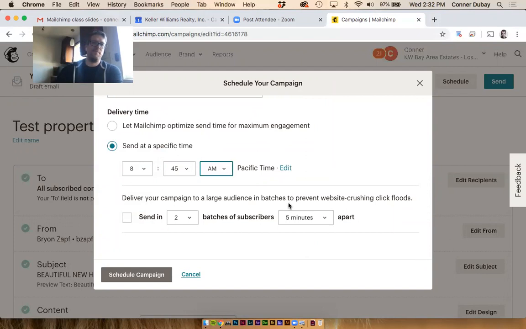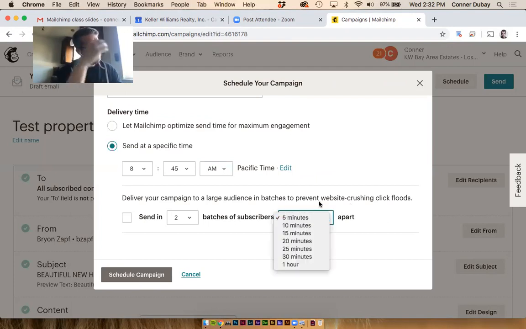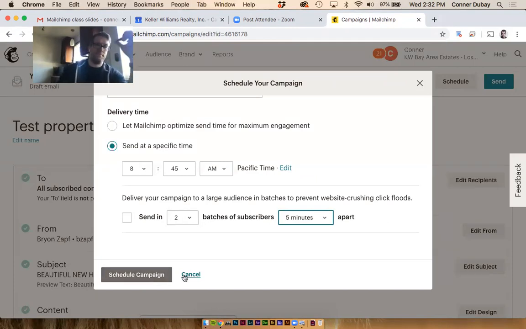This part down here, if you have a huge audience, it's bad to send it out all at the same time. If you're driving like 50,000 people to your website, it can crash your website. In our case, usually people don't have enough people to really bother with that, but I end up doing it in like 2 batches anyway, just to be absolutely safe. Schedule a campaign, and then you're good to go.